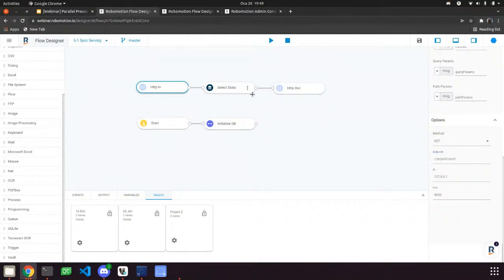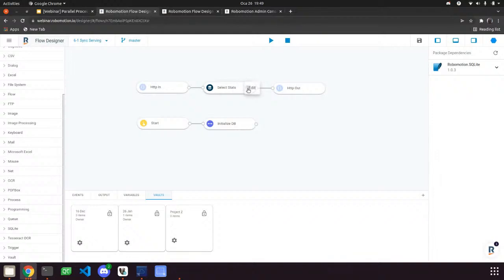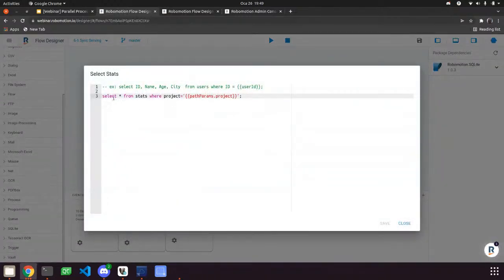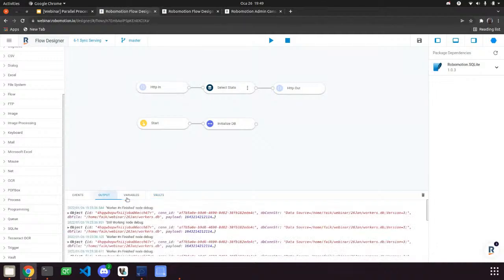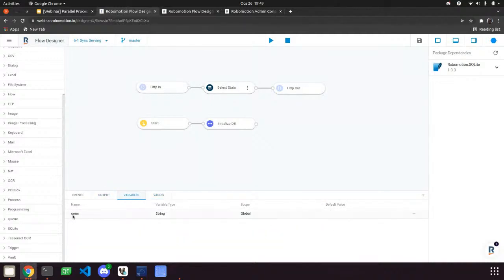We will see how it is used. So this is the HTTP in node, and here we have a select node. You see this. We select the project name that we get from the path param. We will see how it works. This is just a select query. But the important thing here is when we press play, there is no database connection here, and before that, there is no connection to be passed here. So for that, we use a global variable.